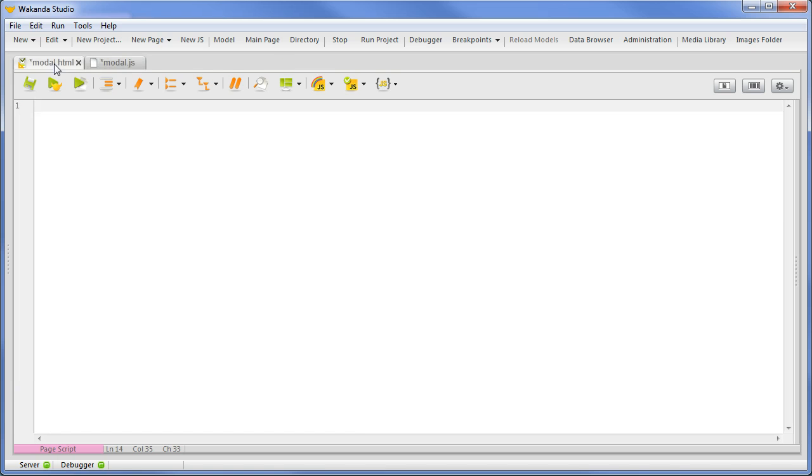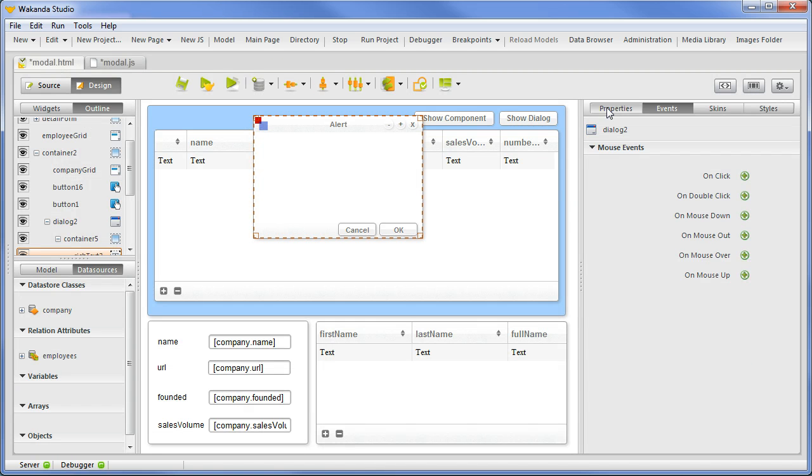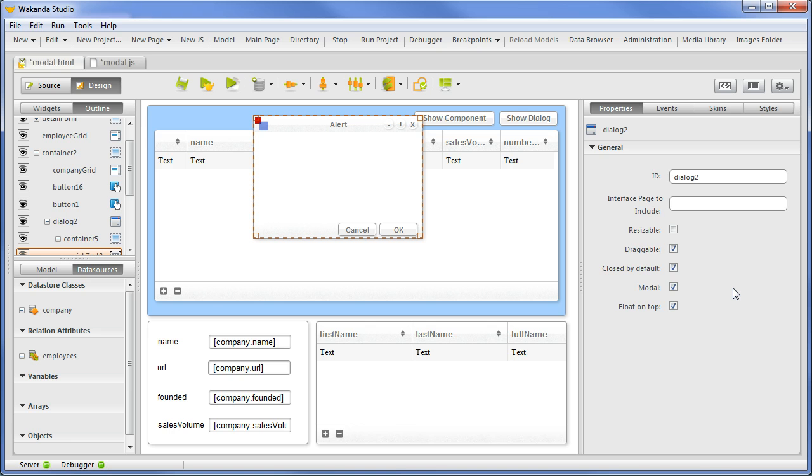Choosing the Interface Page to Include property allows you to specify the path to an interface page that will be displayed in the dialog. We already have an interface page named dialog.html. Components can also be utilized as dialogs.